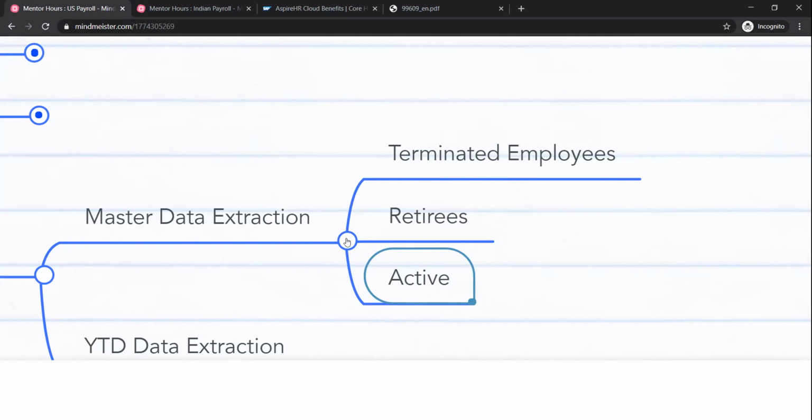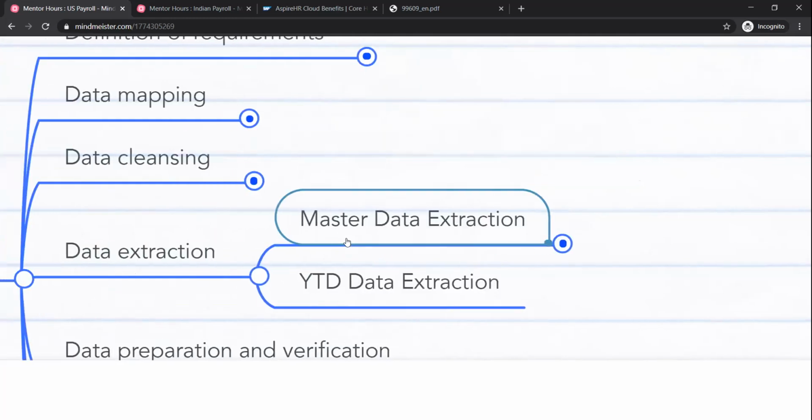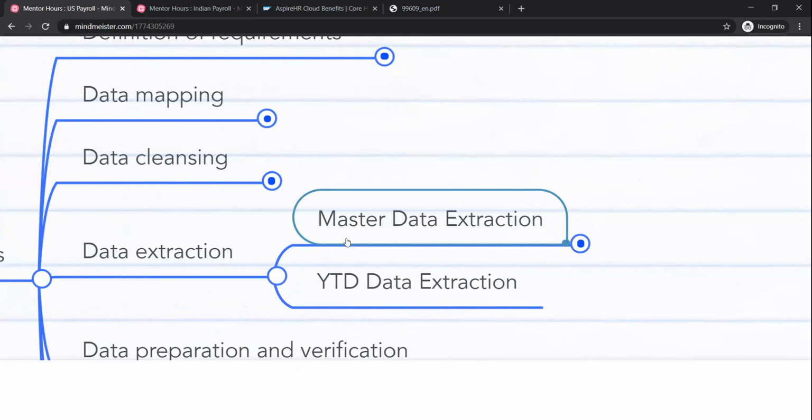This is again the responsibility of the customer, but you have to guide them on what data you require. It may happen that the customer's system has many fields which you may not require in your SAP. In that case, certain activities will go to data cleansing. You can tell the customer that suppose there are 20 columns, out of that only 15 columns are essential for your payroll, so only extract those 15 fields.